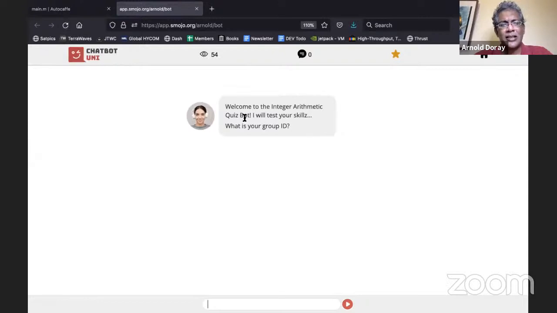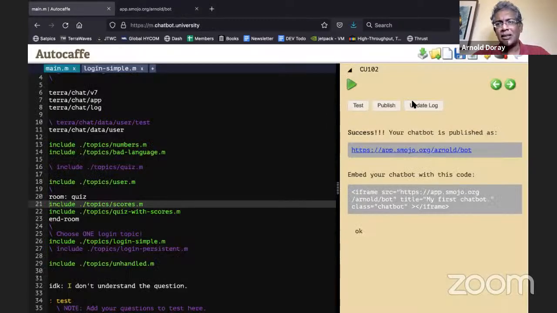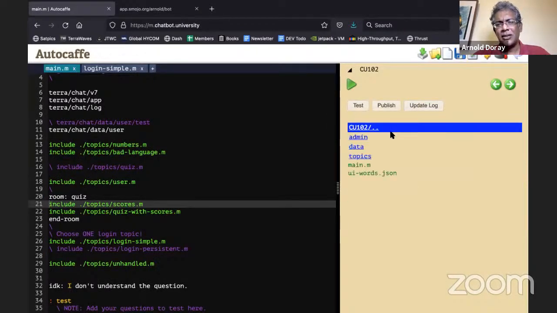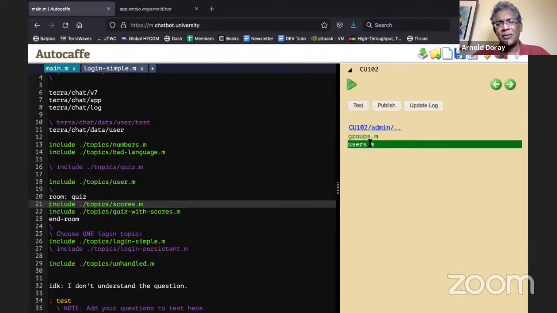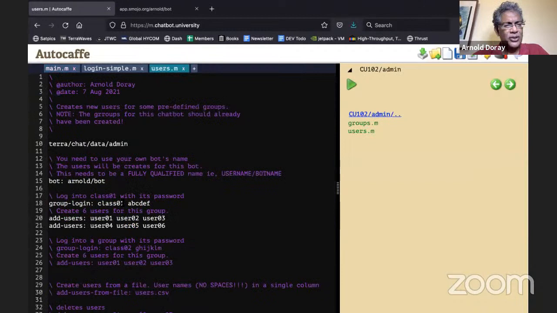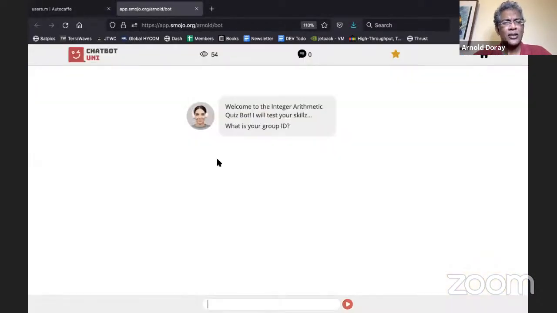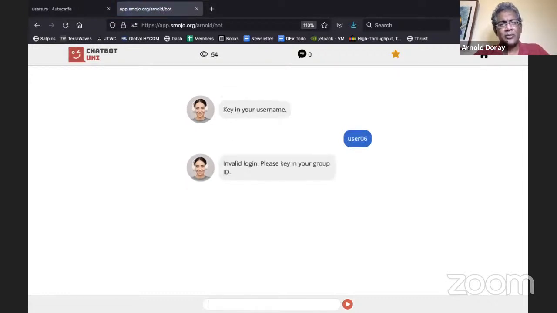Okay, so now you see here, instead of just straight away going into the question, 1 + 1 is what, it asks you for a group ID. Now, if you recall, we had some group IDs created, okay? Under the admin folder, we have some groups and we have some users. So I'm going to use class 1, and let's say I log in as user 6. So let's say class 01 and user 06, okay? Oh, it says invalid login.